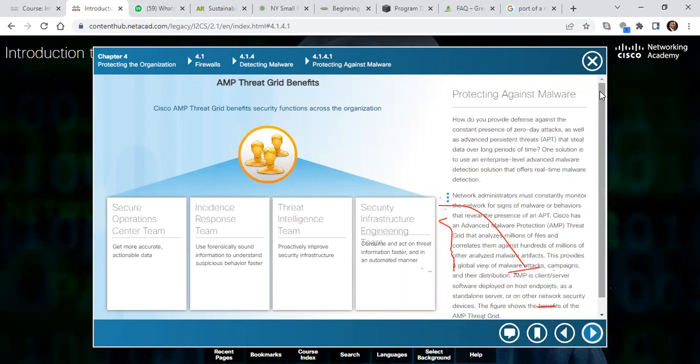So one solution is to use an enterprise-level advanced malware detection solution that offers real-time detection. So when you are buying a particular software or an antivirus, make sure your antivirus has support of real-time protection or real-time detection.